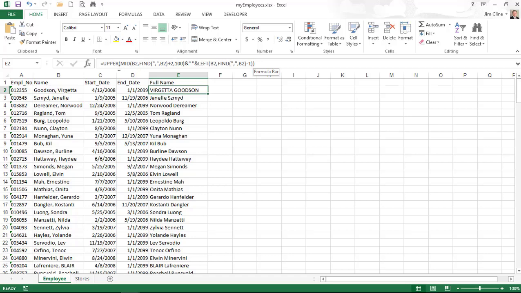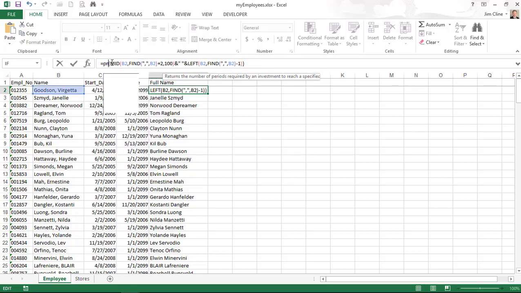So now in the formula in cell E2, let's go ahead and select the upper function, and we're going to type lower instead. And as you can see, now the name Vergetta Goodson is all in lowercase. Now this is the cool one, the proper case. There's a lot of people who don't know about this. Now in the formula, I want you to replace lower with the word proper and enter.